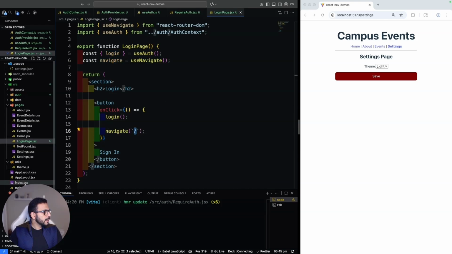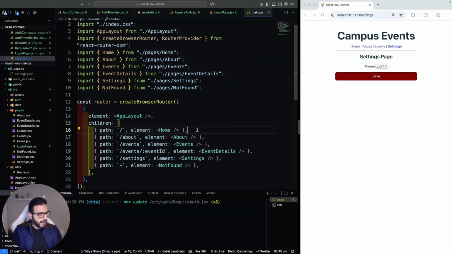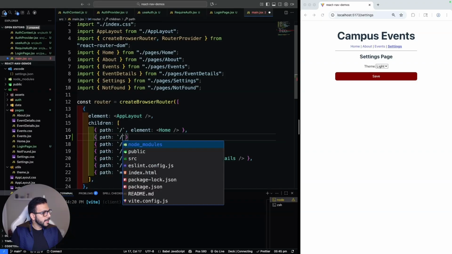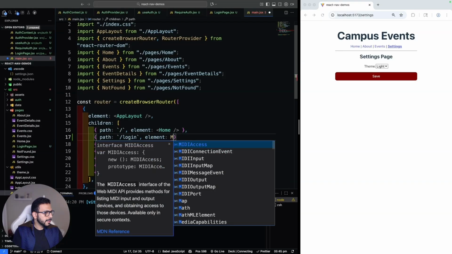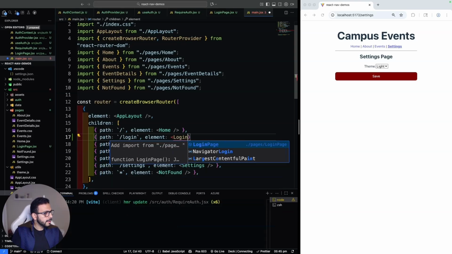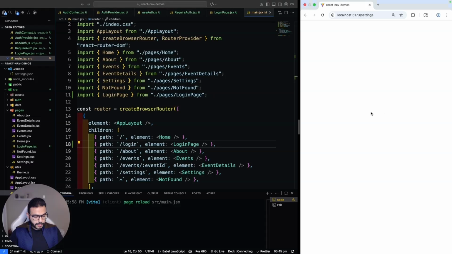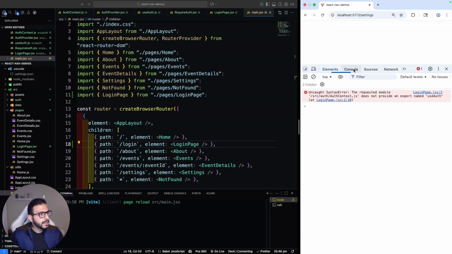So now we're going to go into the main.jsx file, and let's create a new route for that. So here we have the path of /login should take us to the element that is the login page. And we forgot the comma here. We save it, refresh. All should be good. Looks like I do have an error somewhere. Let's see what we have.